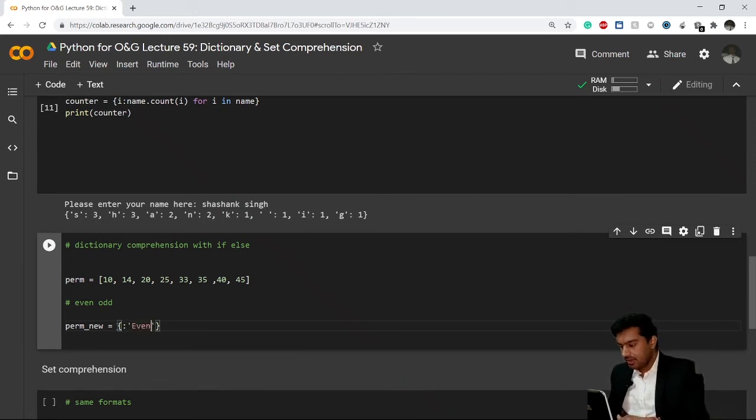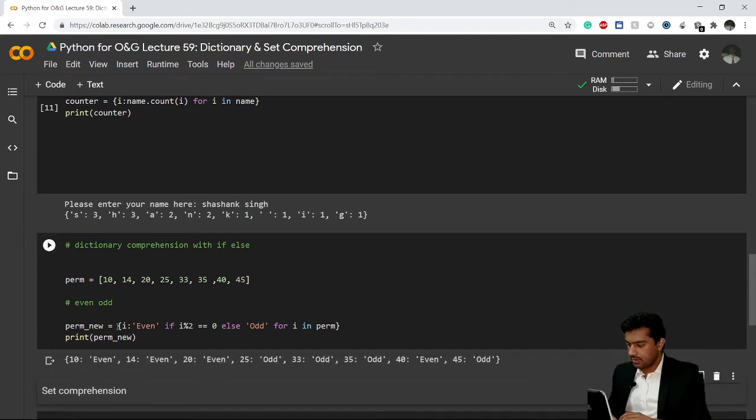You will write here even if my i modulo 2 is equals to 0. Now else I'll write odd for i in PERM, right? This is my value. Now the key, whatever you want to write as key, you can simply write i as well. Now if I print PERM_new, you see, so 10 is even, 14 is even, 20 is even, 25 is odd.